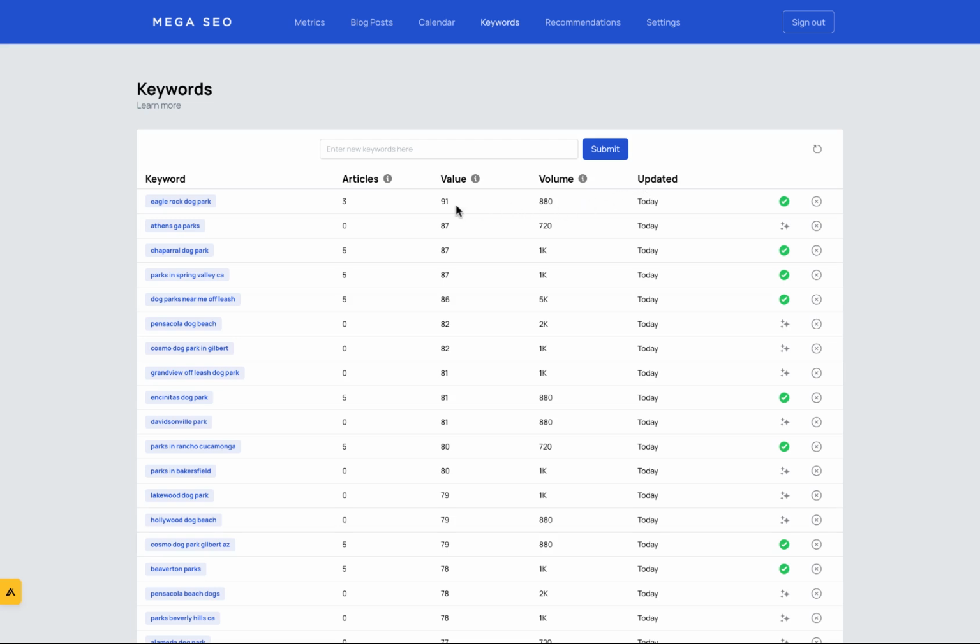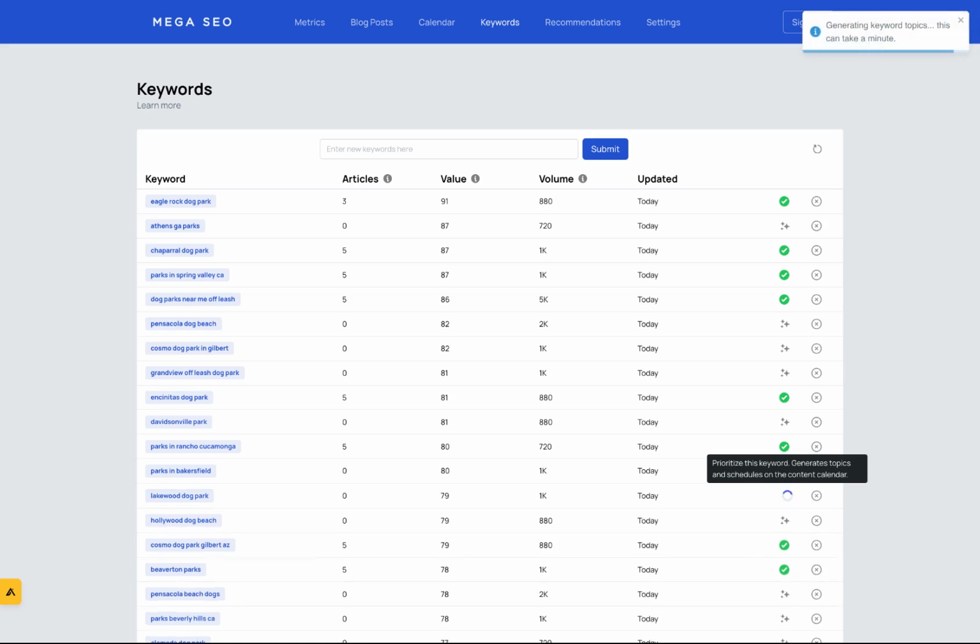Initially, all of the keywords are ranked by this value score that we're calculating, taking into account the volume and the keyword difficulty. However, if there are articles further down the list that you want to prioritize first, for example, Lakewood Dog Park, you can come over here and click the prioritize button. Once you do this, it will prioritize it in your content calendar and push it to the top of the queue.